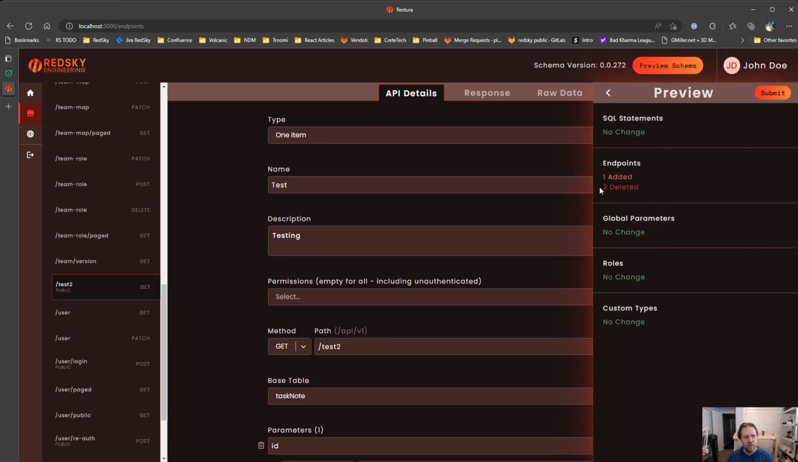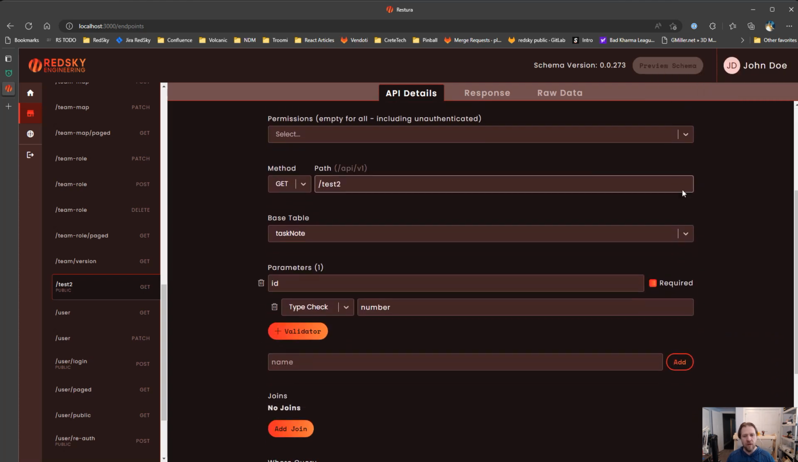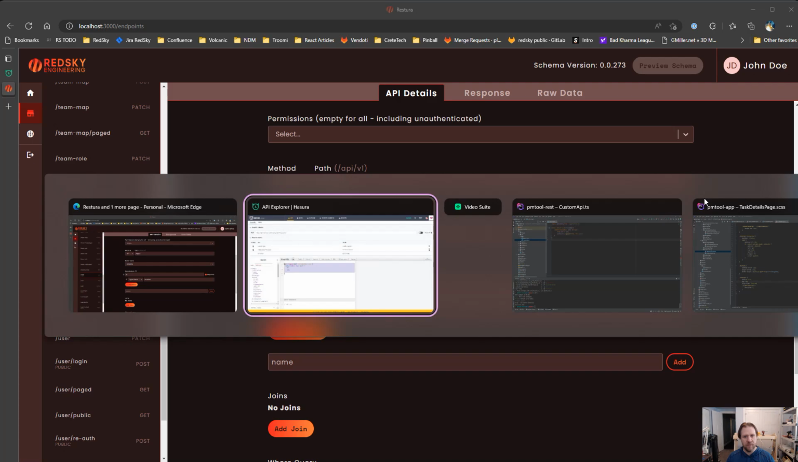So I deleted those two other test endpoints. I'm adding one endpoint now. I'm going to submit that, and that's all great. And that actually happens real time. You don't have to restart your server or do anything like that. It is up, running, ready to go, and ready to send stuff.